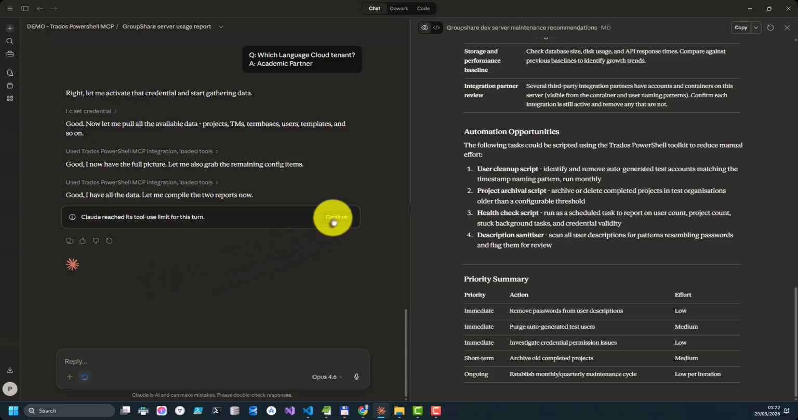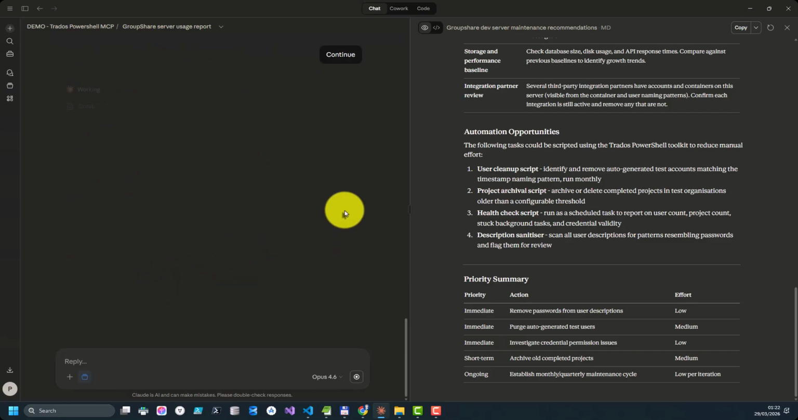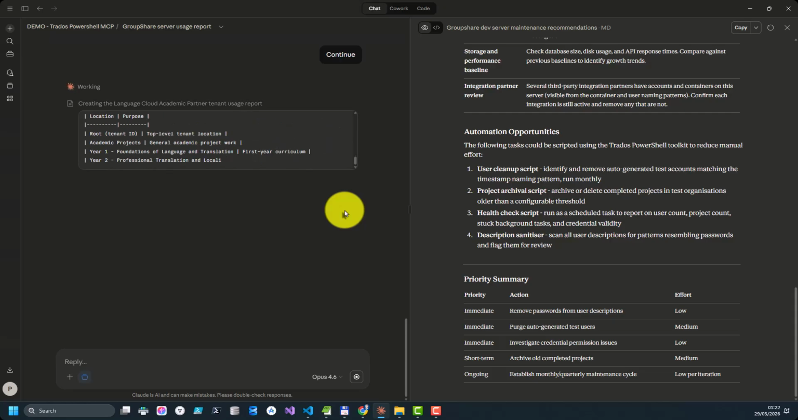And one of the things I did in the instructions for the project was to tell it that Language Cloud is the same as Trados Cloud. So that also helps when we have name changes. You can just put it in the project instructions and it will take care of everything for you.